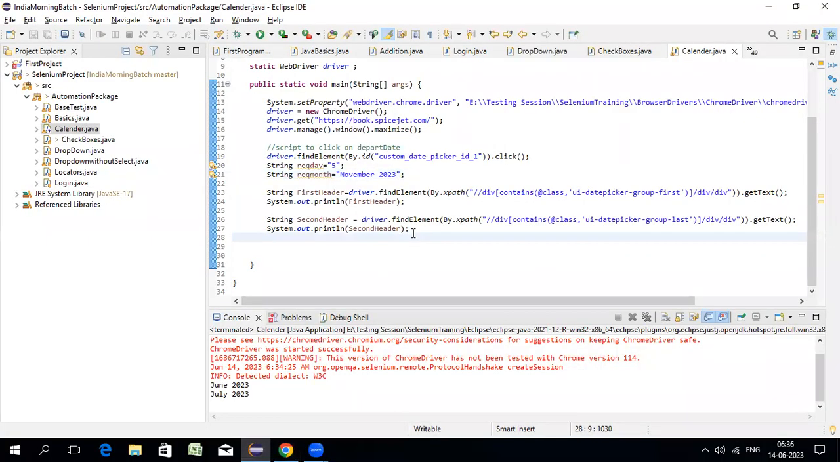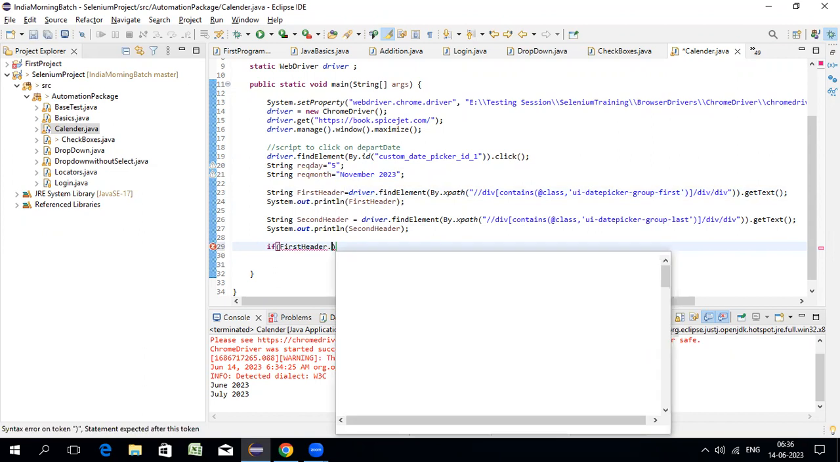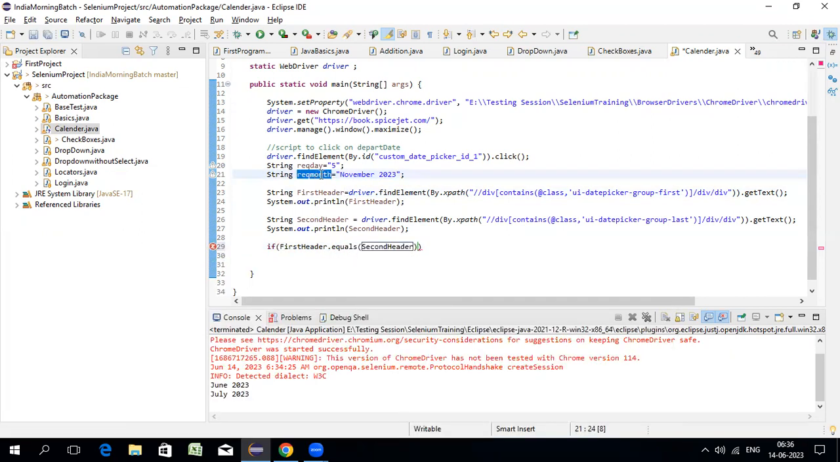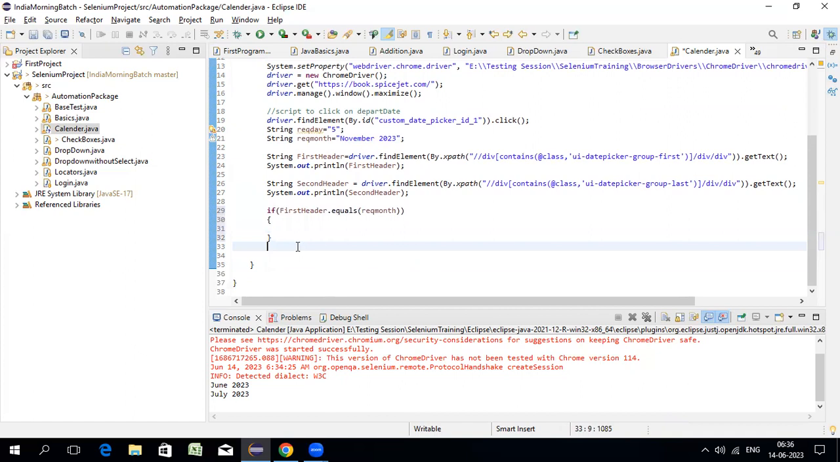So now we know what the titles are. Now I will write: if my first header dot equals the required month, then we have to go and select the days. Yes or no? Else. So here, is it else or else if?